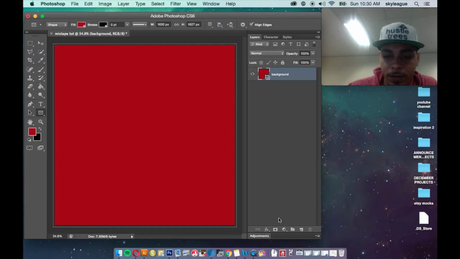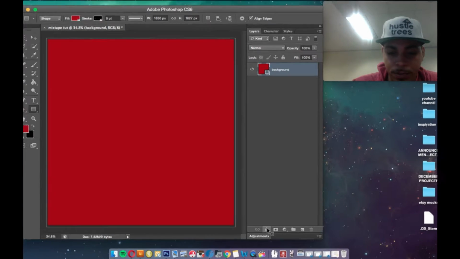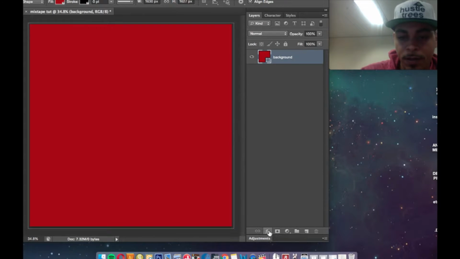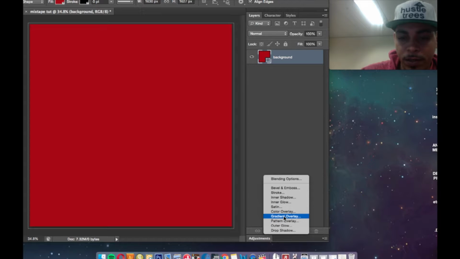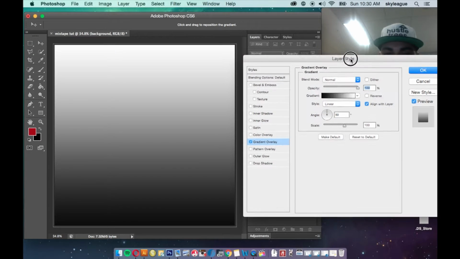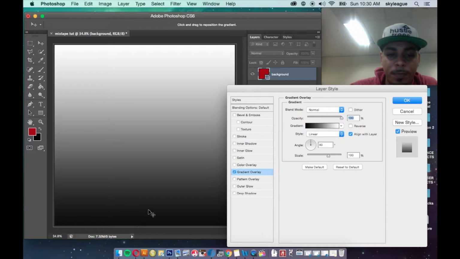Go down here to effects. Let me zoom in on that. FX, and click on gradient overlay. Alright, now this is the standard one that comes up. It'll be black on bottom, white on top, and kind of fade into that. You know, that's what gradient means, fade. So dark black at the bottom, white at the top, kind of got a gray center.